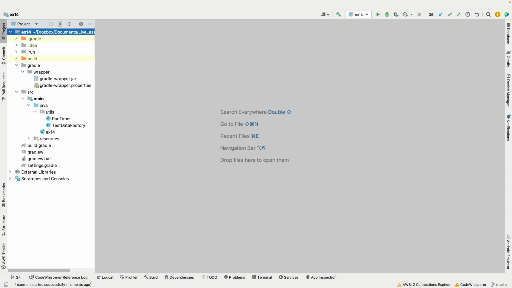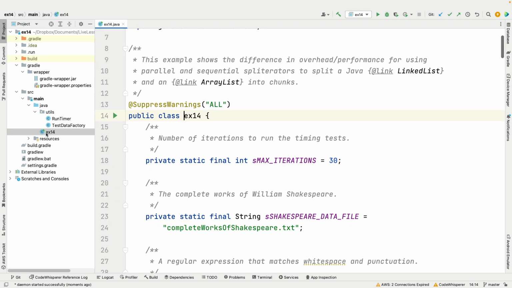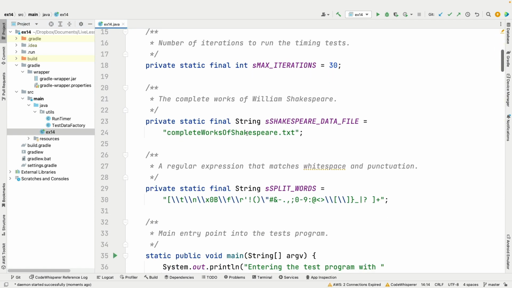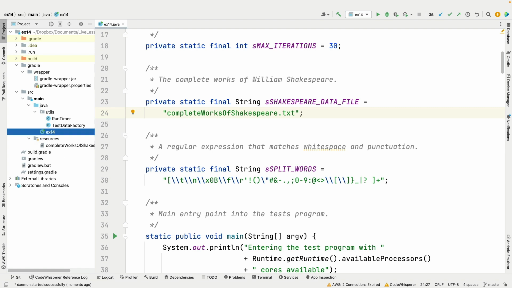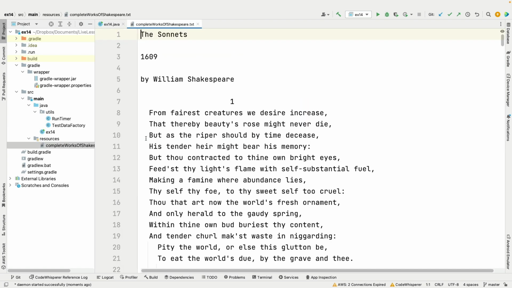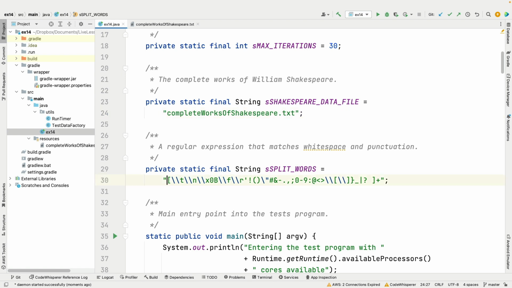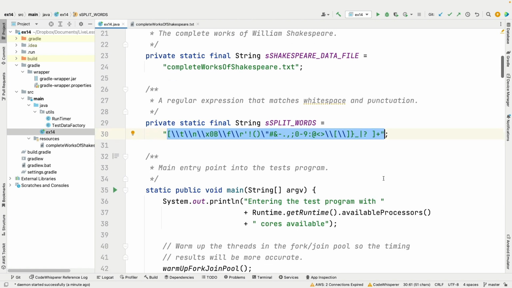So here we are in the EX14 project. Let's take a look at the EX14 class. You can see here we've got the complete works of Shakespeare, which is in one very large file. And we have a regular expression. Check this out, this is kind of fun. This is a regular expression that's going to split the works of Shakespeare up into the words of Shakespeare. It does this by basically matching white space and punctuation and ignoring all of that stuff. We'll see how that works in just a second. It's kind of a fun way of splitting things up into chunks.